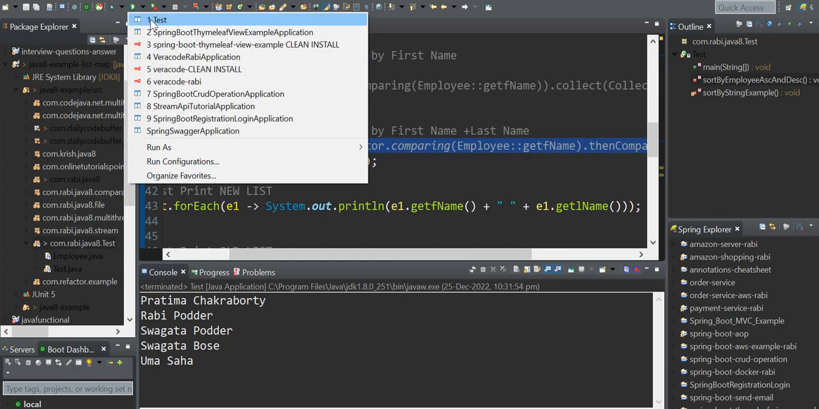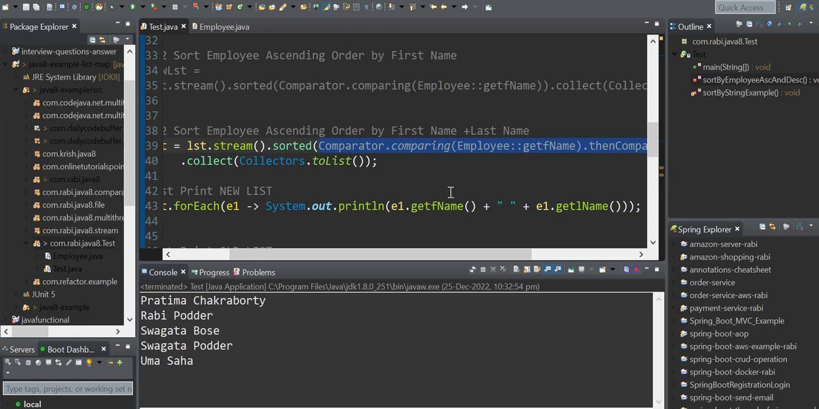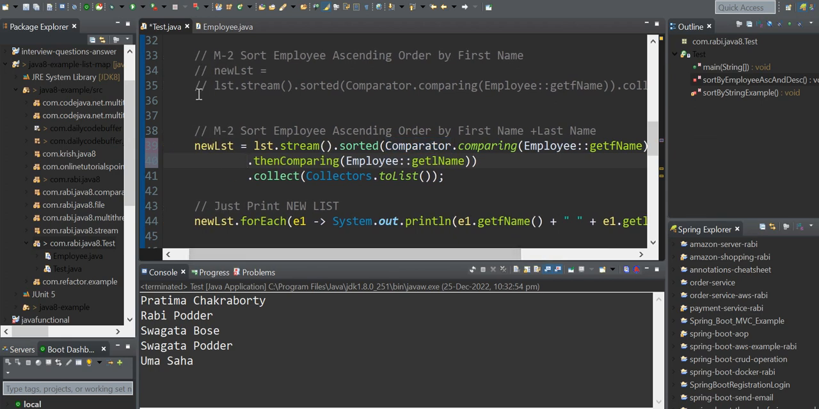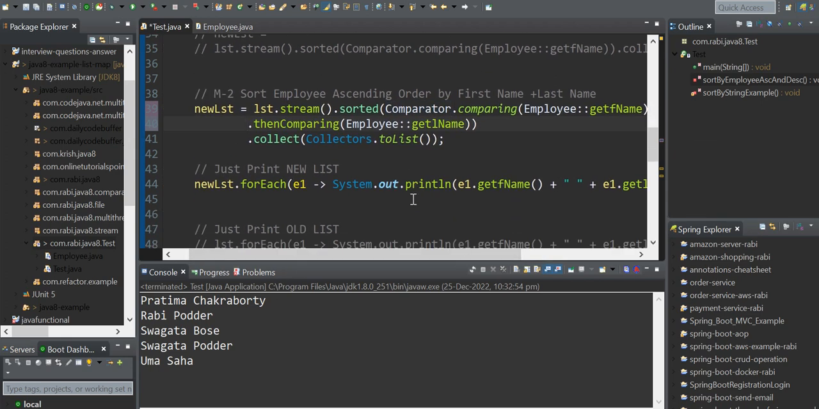So let me execute it. Here you can see that it will compare the first name, then the last name. So this way we can achieve our sorting features very easily using Java 8.